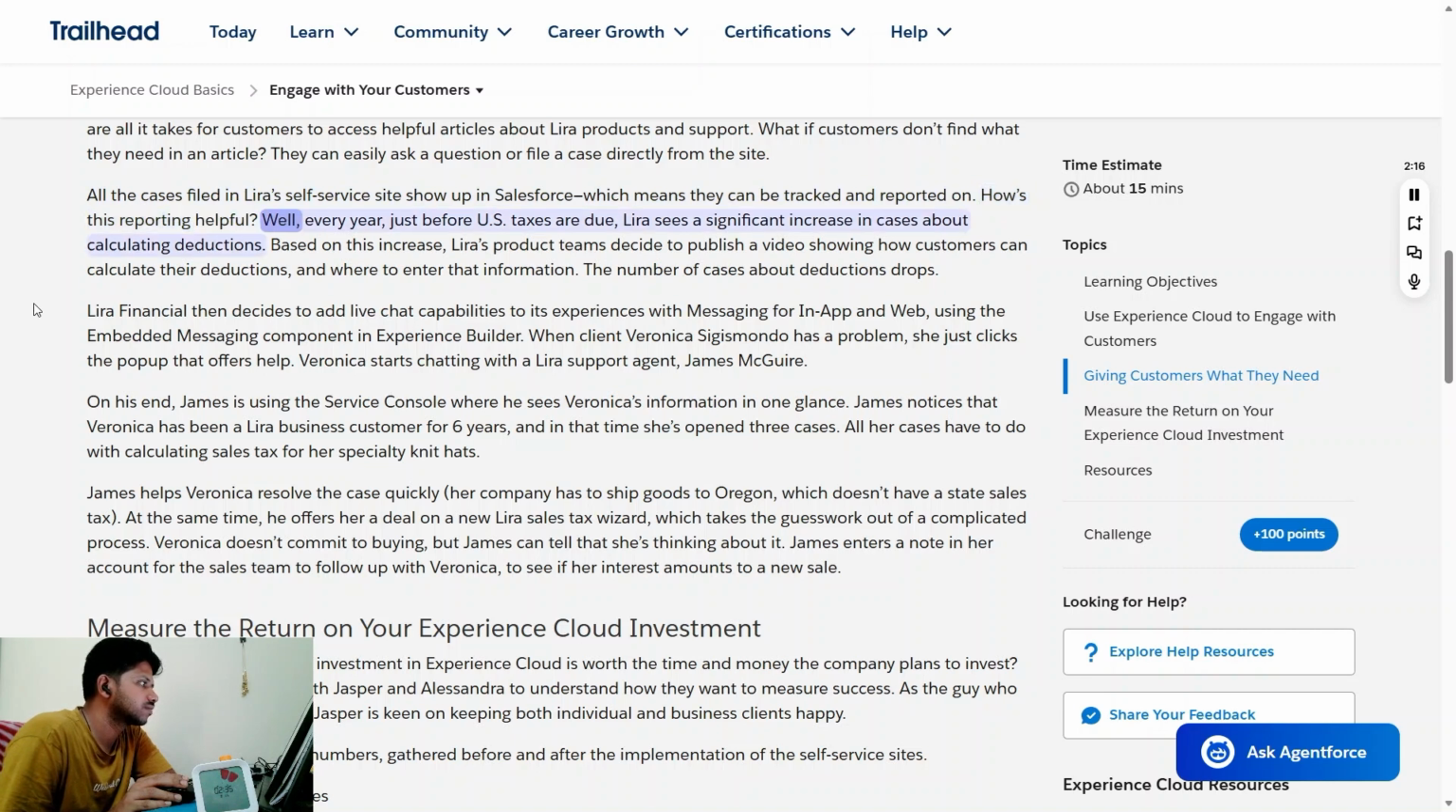Measure the return on your Experience Cloud investment. How can Sarayu know if Lyra's investment in Experience Cloud is worth the time and money the company plans to invest? She decides to meet again with Jasper and Alessandra to understand how they want to measure success. As a guy who manages customer relations, Jasper is keen on keeping both individual and business clients happy. He's looking at the following numbers, gathered before and after the implementation of the self-service sites: number of deflected cases, time spent by a support agent on each case, customer satisfaction, and net promoter score, NPS.